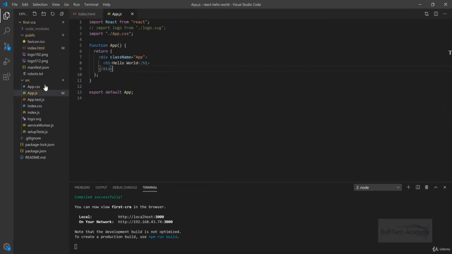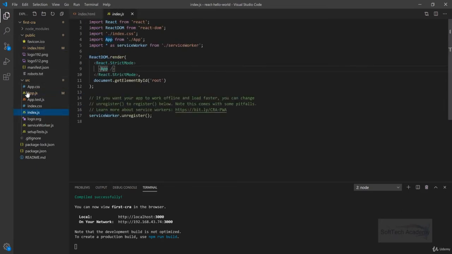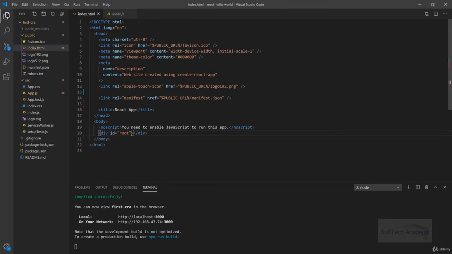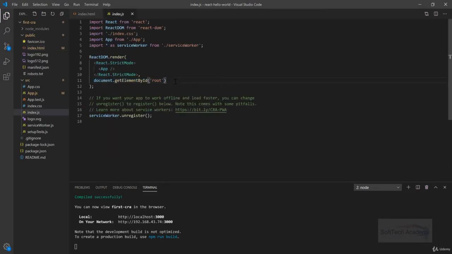So this is what our index and App page look like. This is the same old stuff, just taking this App component and rendering it into the root element, which is obviously this element here, just like we did previously.